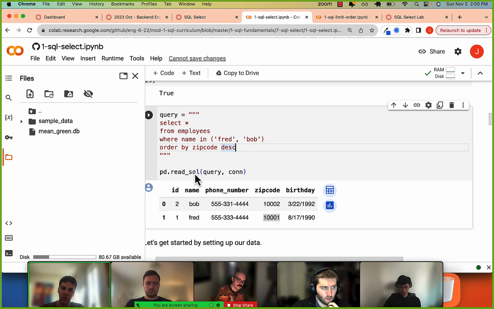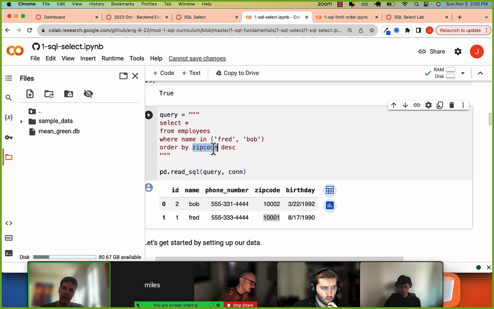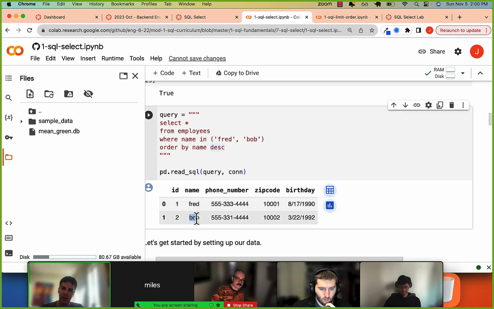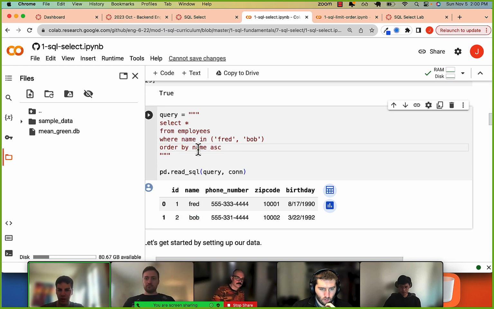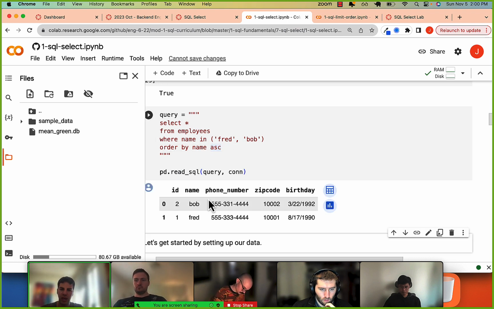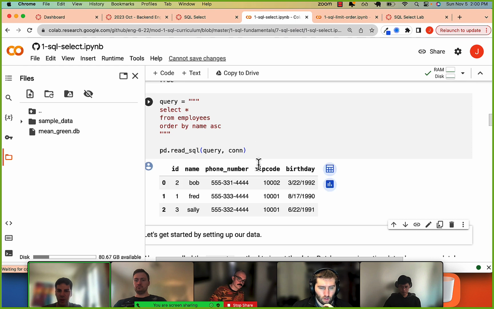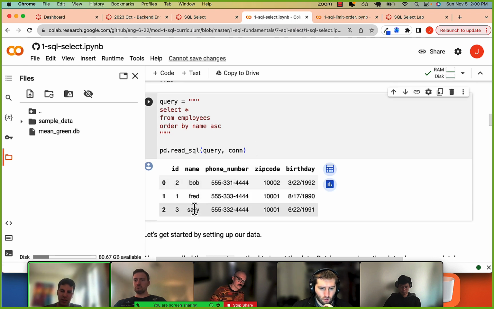So now let's do by name descending, and that would be the highest to lowest again. So now Fred, Bob. If I want to order by the name lowest to highest, that would be ascending, ASC. So lowest to highest is ascending. And you can specify any column, obviously, to do that. So order by name ascending. Let's take out the where so you can start to see that a little better. So Bob, Fred, Sally.